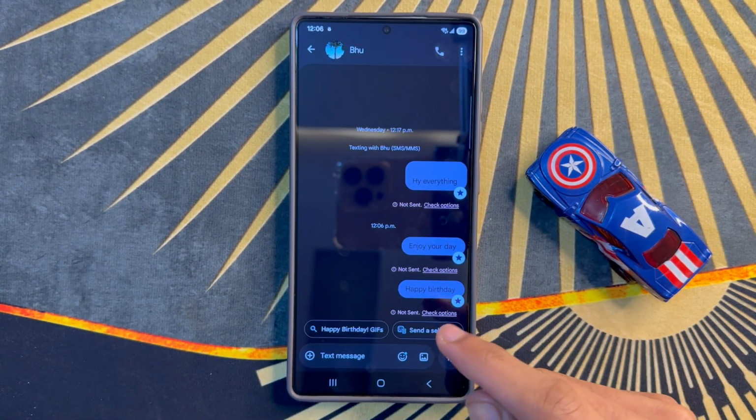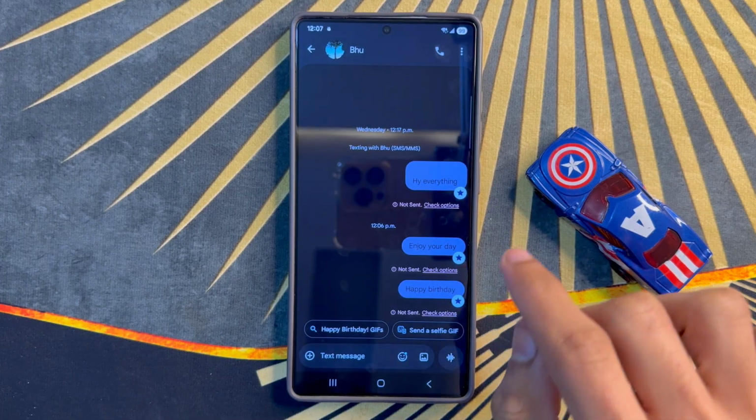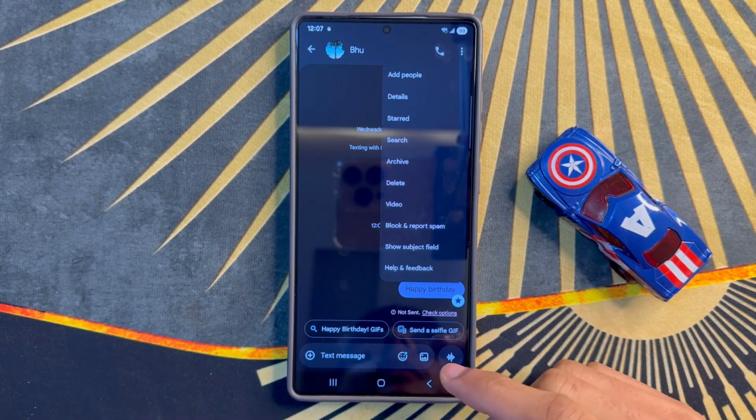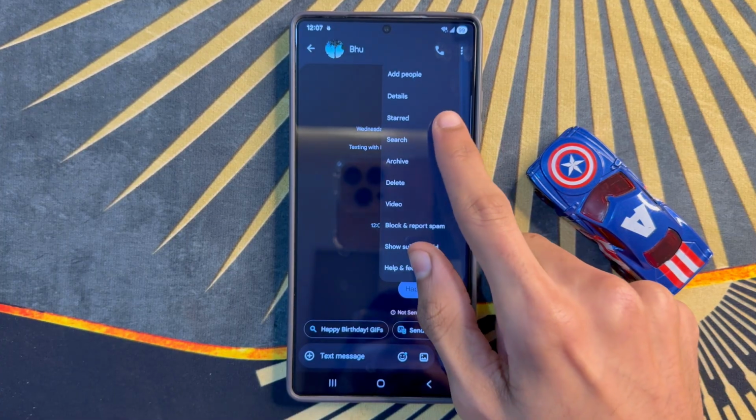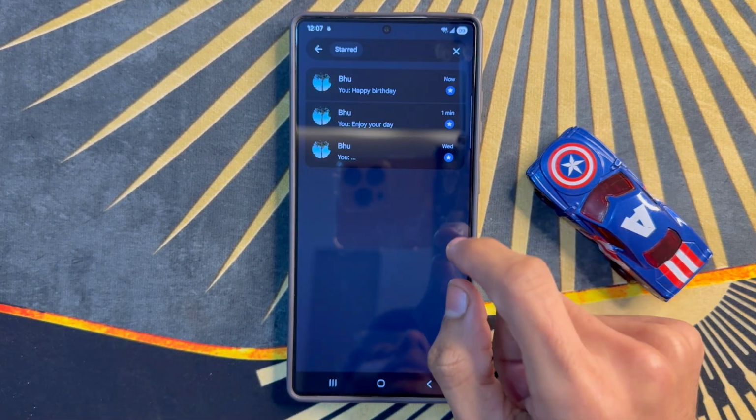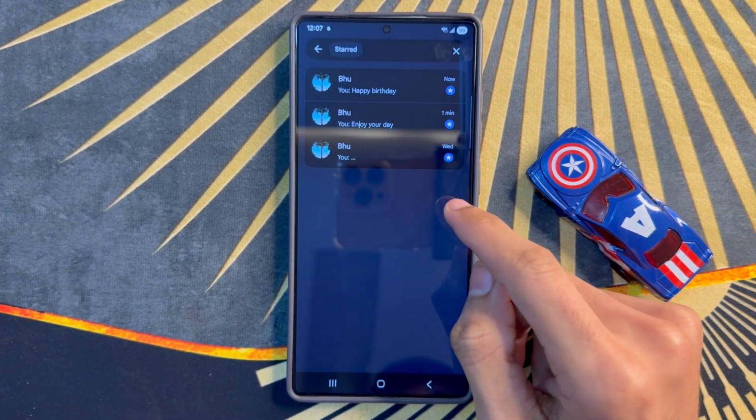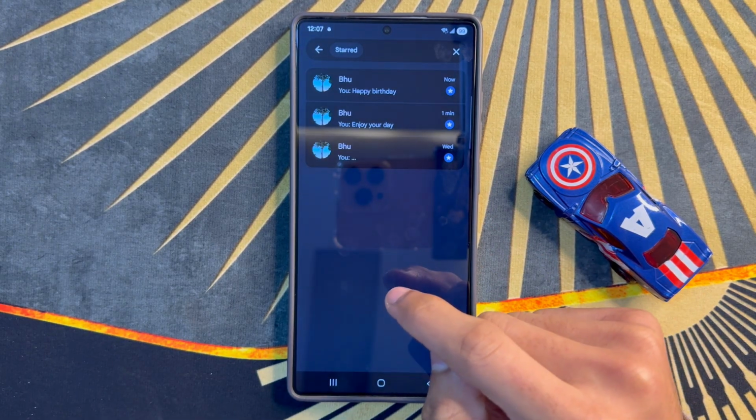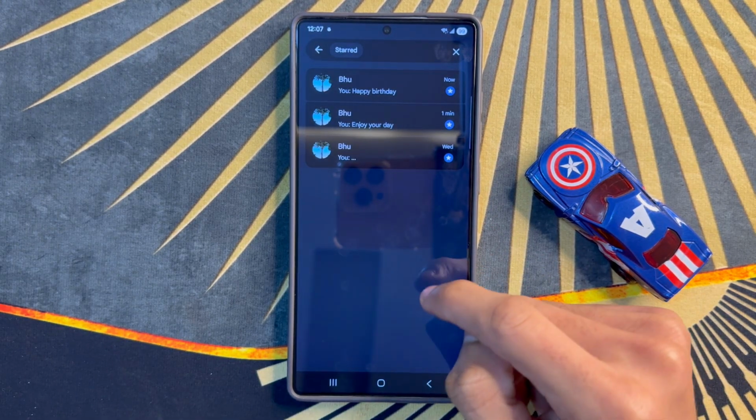So if you want to find and see them, just click on this three dot icon. After clicking on this three dot icon, you will see the third option is Starred. After clicking on Starred, you will see your messages, pictures, and GIFs showing, and your bookmarks are showing here.